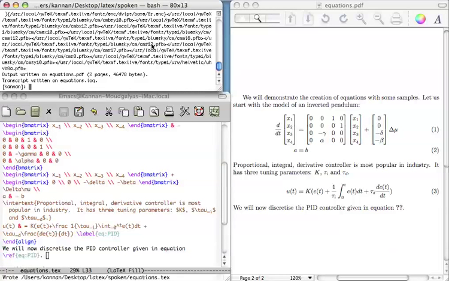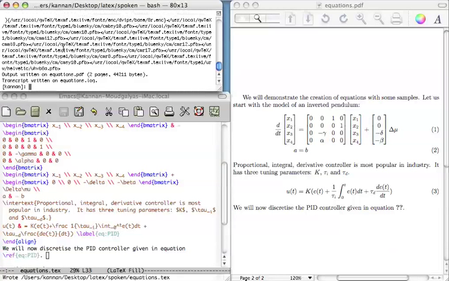On compiling it, we see question marks here. On second compilation, see what has happened here. Now it has become 3. On second compilation, the numbers become correct. This is similar to what we saw in the table of contents.